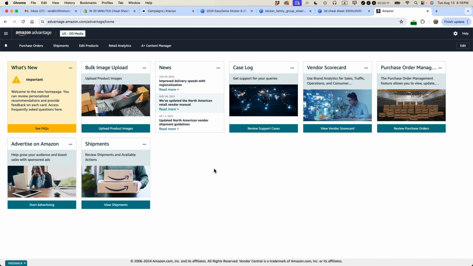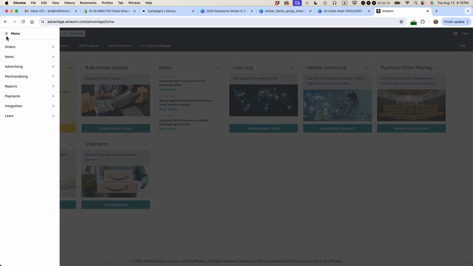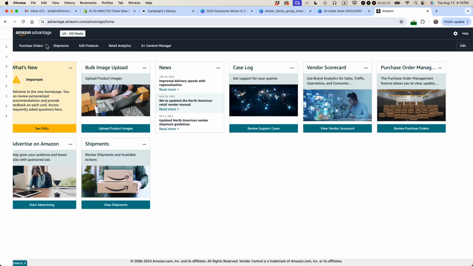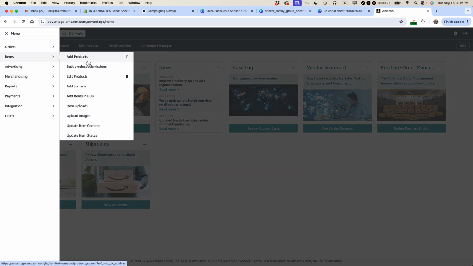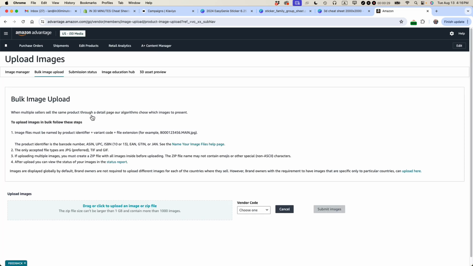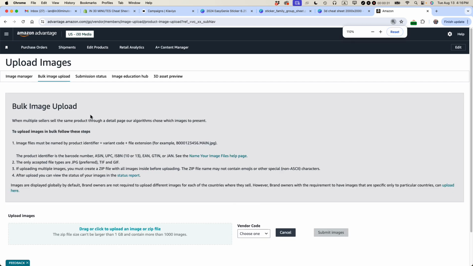We're looking at Amazon Advantage, and what I'm going to do is upload images for an existing title, and basically the images will look new. And I'm going to show you what I mean. So let's go first of all to the place where you do upload. Click on the hamburger menu, top left corner, select items, and then select upload images. And you'll come to this page, bulk image upload, and it lists out the steps you need to take.